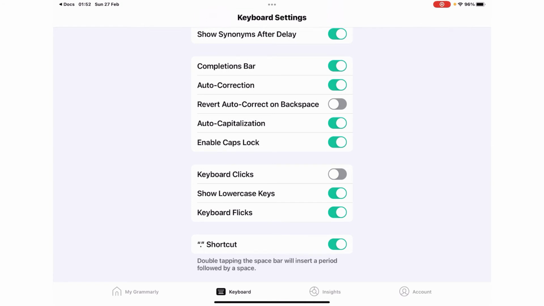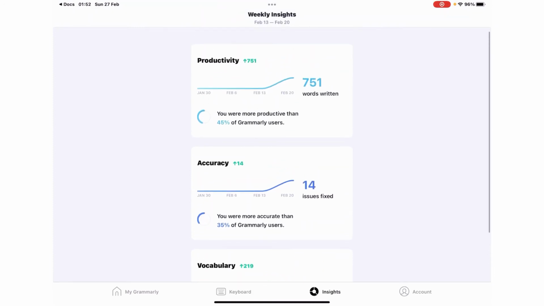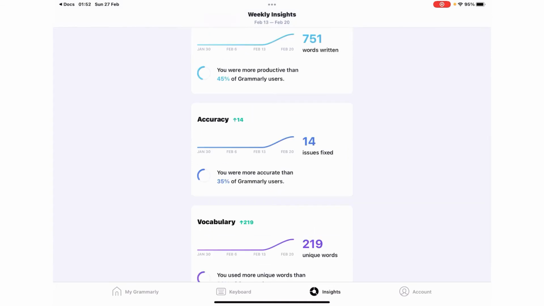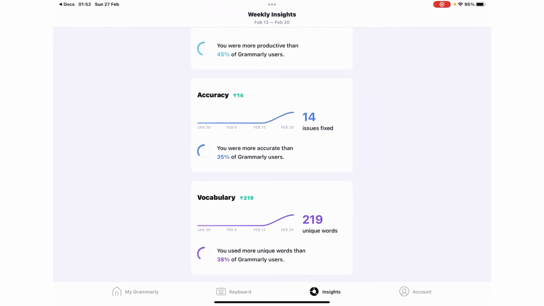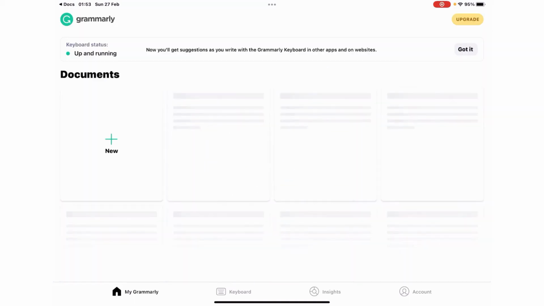Apart from these settings, if I click this insights, it gives me some very interesting statistics. On the top, in productivity, it is saying that you are more productive than 45% of the Grammarly users, since I have written 751 words. In terms of accuracy, it is telling me that you were more accurate than 35% of Grammarly users, because I had 14 accuracy related issues. And in terms of vocabulary, you used more unique words than 38% of the Grammarly users. So these are some of the statistics it gives once you open that.